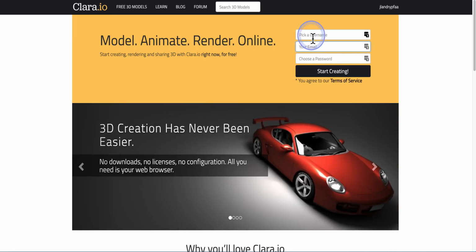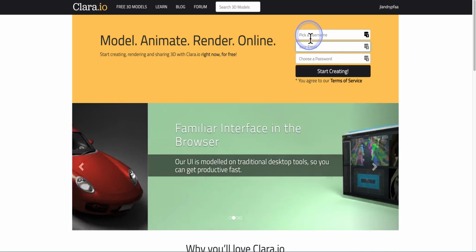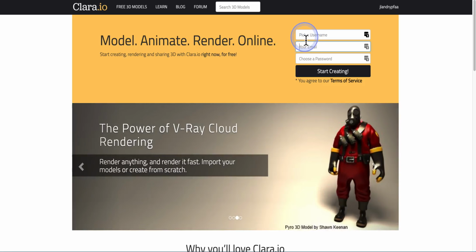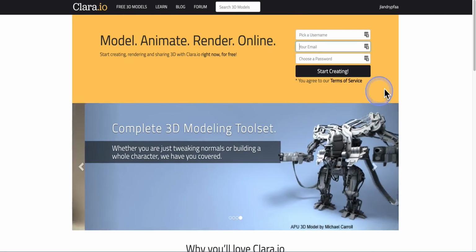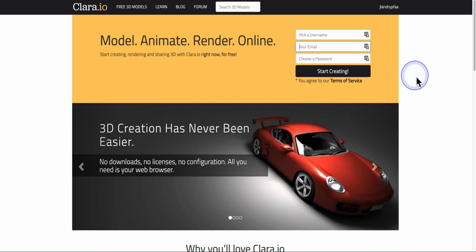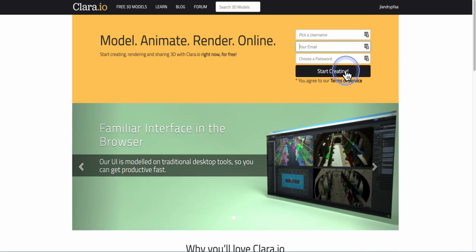So first thing you need to do is create a username. For my students, make sure you do not use your first or last names. It is public, so make sure that it's all school appropriate. For your email, I would use a personal email account, not your school email. And then make sure you choose a password that you're going to remember. And then you're going to click on Start Creating.